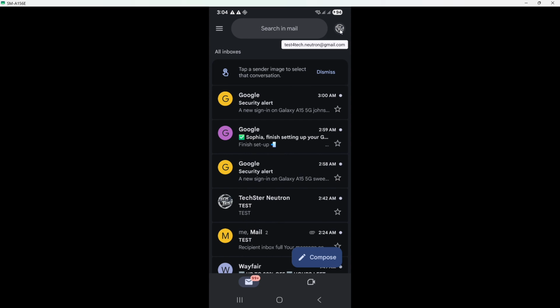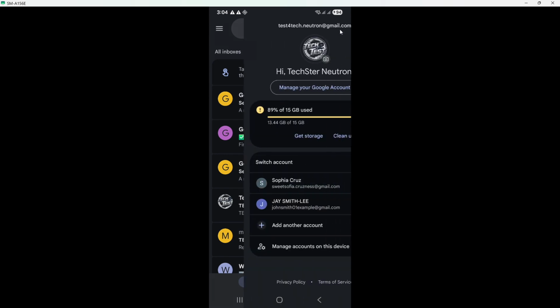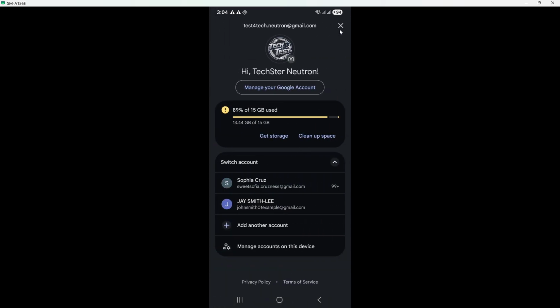Next, look to the top right corner of the screen for your profile icon. This is the small circular image or letter that represents your current Google account. It may show your photo, your first initial, or a generic avatar. Tap that icon once. This opens the Account Switcher panel, a compact menu that lists the Google accounts already signed in to Gmail on this device.